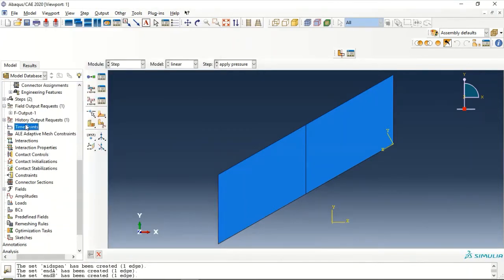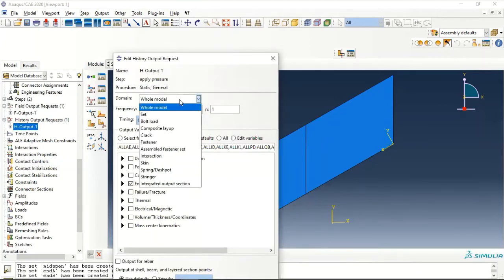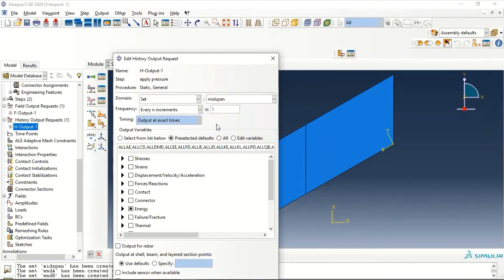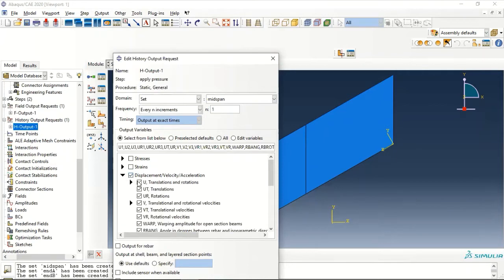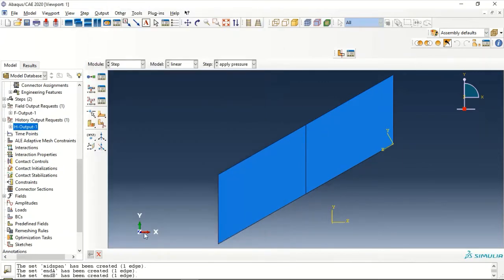And in the history output request, we expand this, edit, and in this dialog box, we only want the midspan. So we go on to the set, and over here midspan, and basically over here we want the displacement as well. So not all the displacements, we can toggle these off and press on OK.